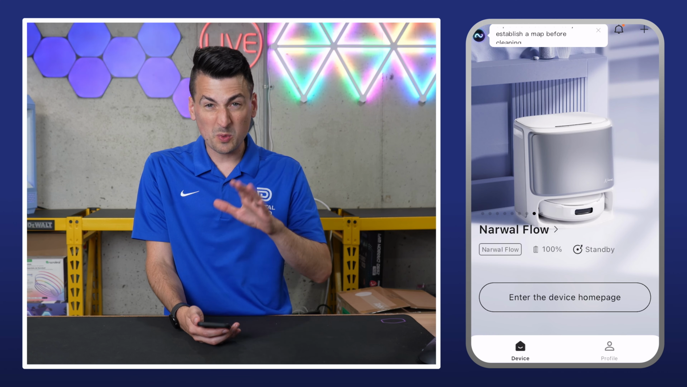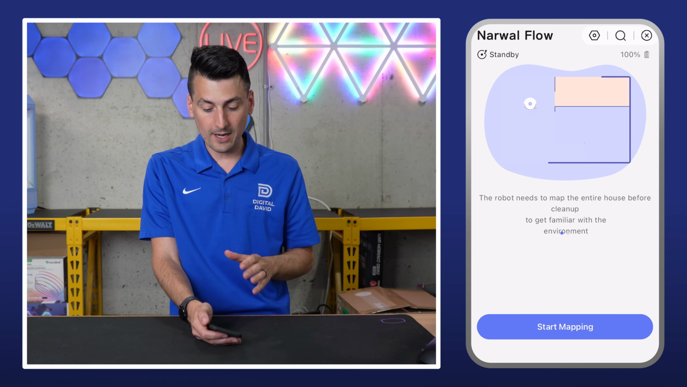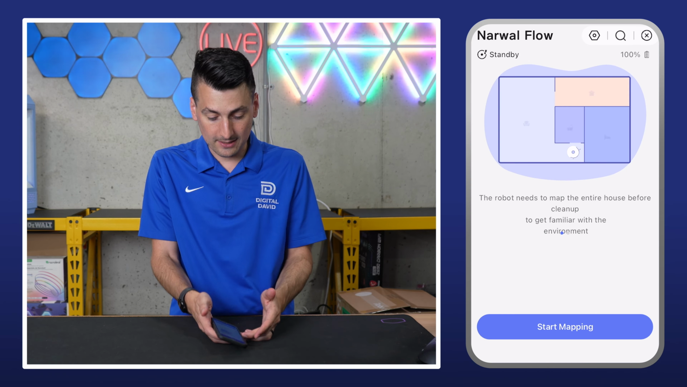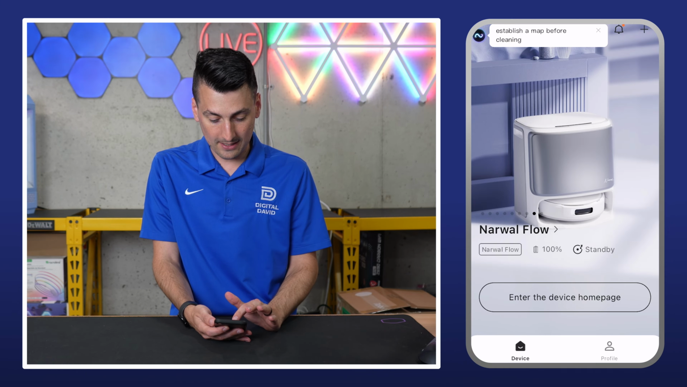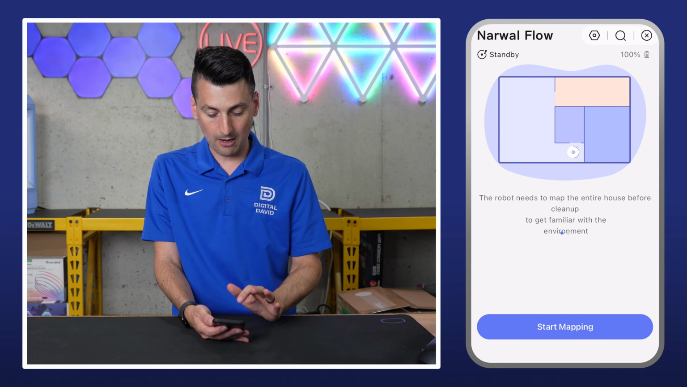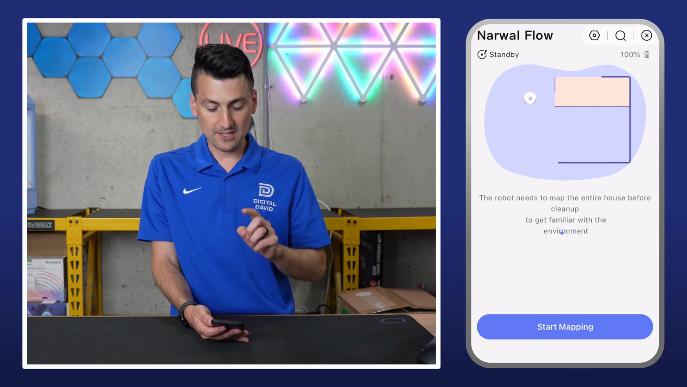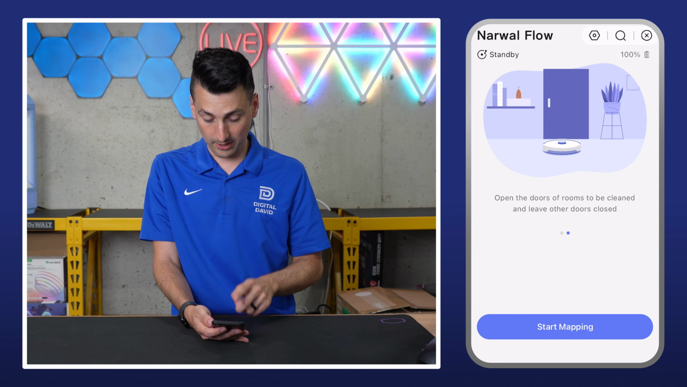So first things first, we just set up our Narwal Flow. So we're going to enter into the device. And right here, by default, it pops up automatically. There's nothing else we can do. Look, I can exit out of that, and it takes us right back here. We can select the device again. It's always going to go to this option where we need to create a map and start the mapping process. So you should see the exact same thing on your screen.